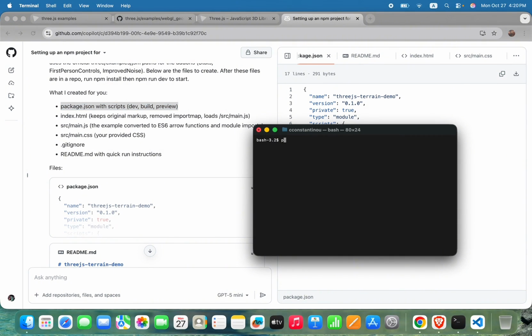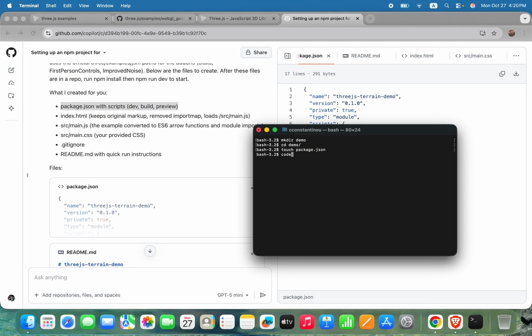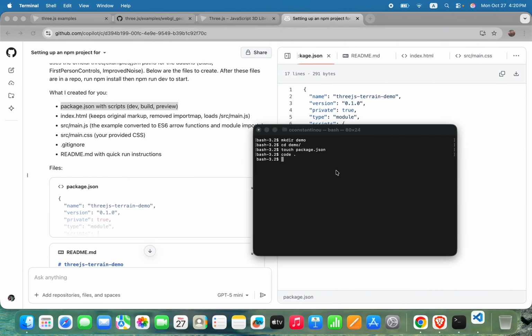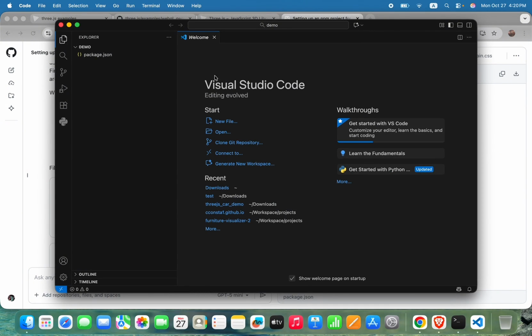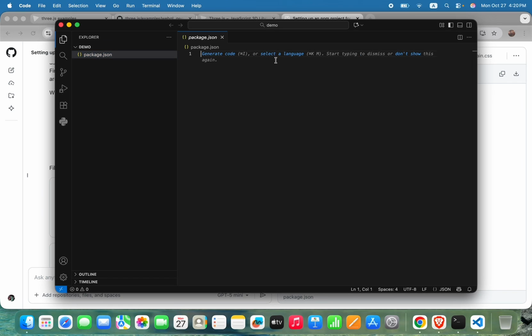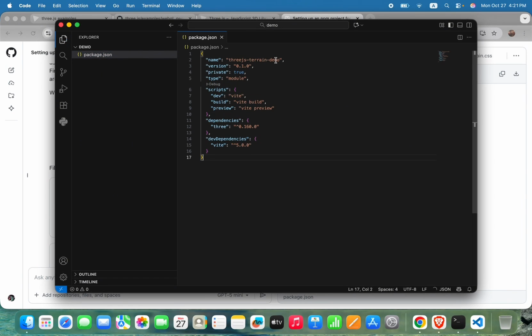This is an empty repo. Let's create, so make directory mkdir demo. Okay, this is how I will call it. Let's get into the directory and now touch package.json. Okay, and let me close VS Code and open it again. If you press code and then full stop, it will open the project. Actually, I have Copilot here as well, but we will not use it for now. So this is the empty file that was created, and we will copy the code in there.